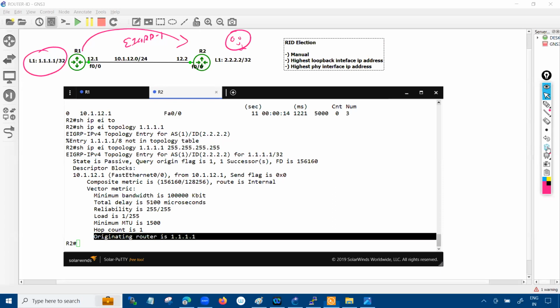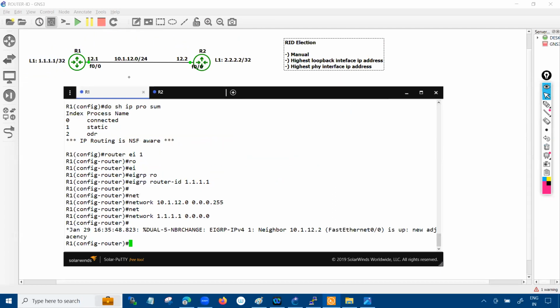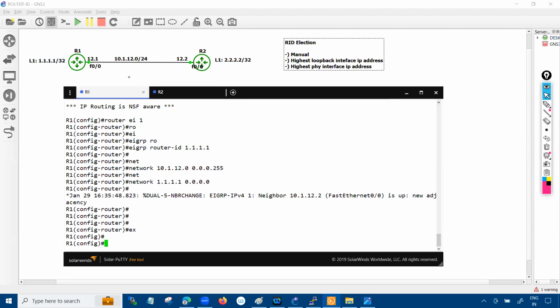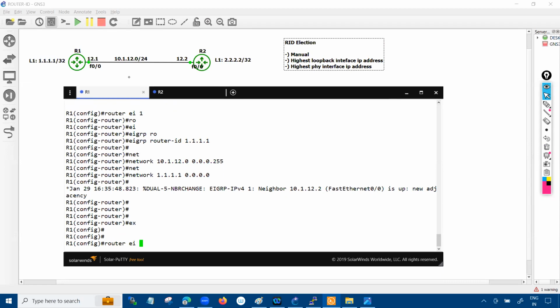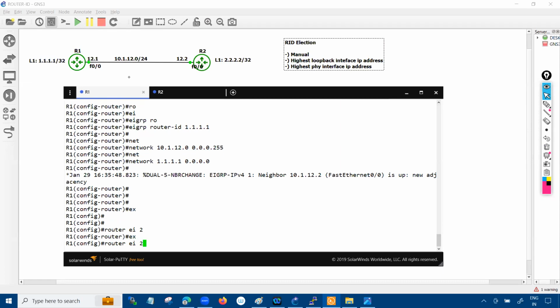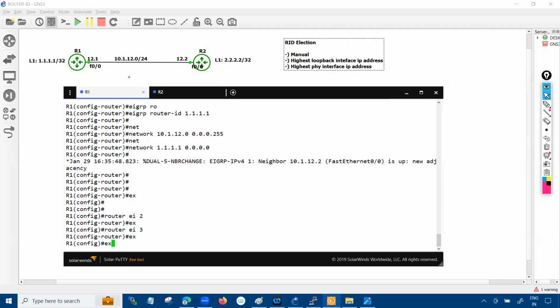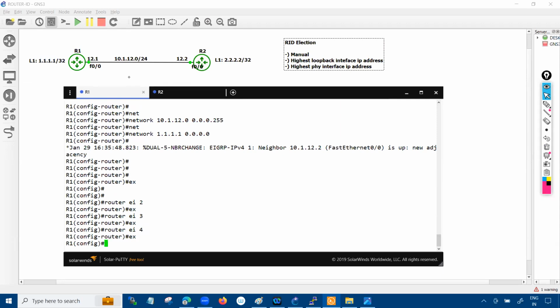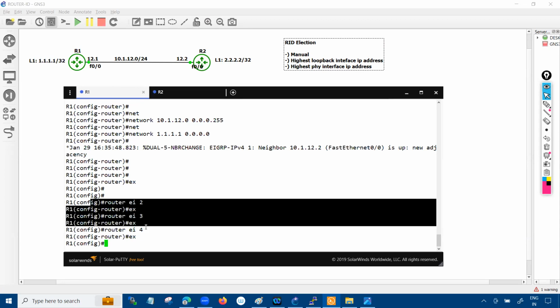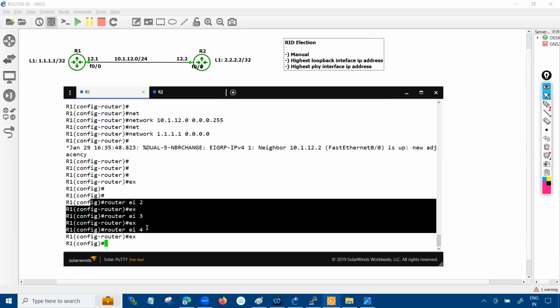One more thing I want to talk about is the router ID in the EIGRP case. In EIGRP, normally what happens? Let's take an example: I run four autonomous system numbers on router 1, EIGRP 1, EIGRP 2, EIGRP 3, and 4. In this case, I defined the manual router ID for EIGRP 1. I haven't defined a manual router ID for EIGRP 2, 3, or 4.